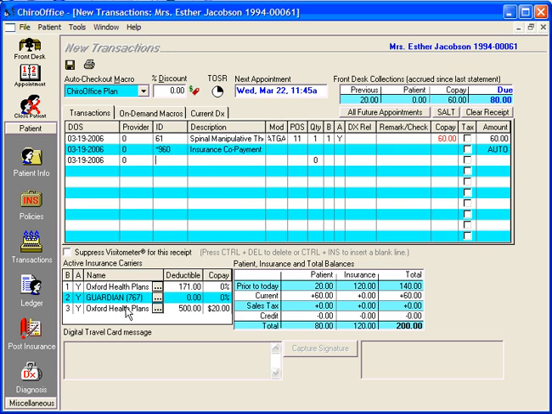In the lower left corner, you see a summary of each of the patient's insurance carriers, how much of the deductible has been met for each one, and whether or not there is a copay. The digital travel card message applies only if you have the ChiroPad program, in which case the doctor enters the message while he's in the adjusting room with the patient, and you receive it when you come to this screen.